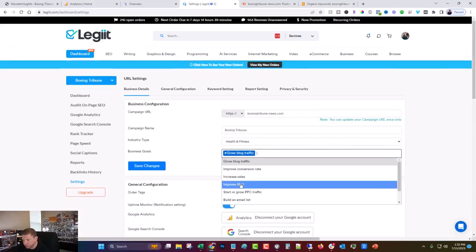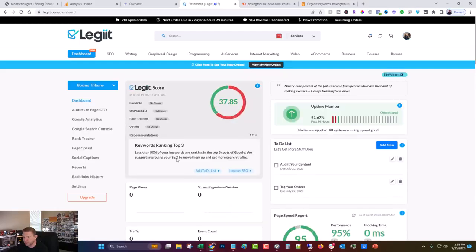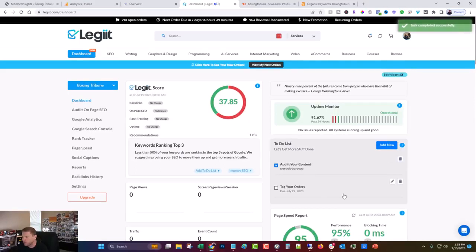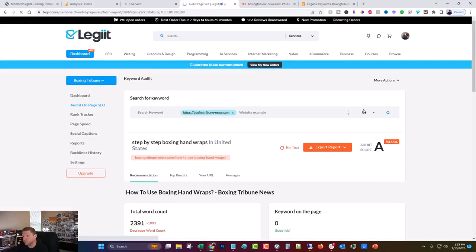Improve SEO. Save changes. And that'll give us more things to do, or more suggestions, because it's looking at different objectives. So we'll come up to the dashboard and it'll give us different advice. With keywords, we have less than 50% of our keywords ranking in the top 3. We know that, we're working on that. So we've audited our content. We have tagged our orders. Now this is done, so let's take a look at this. Now we can eliminate Surfer SEO as well.